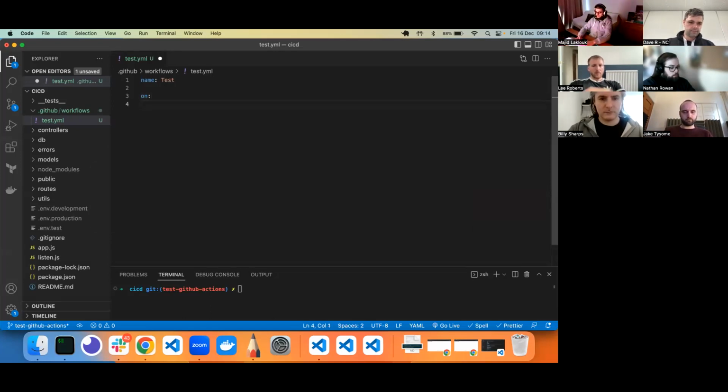And inside of here now, YAML is white space sensitive. So I'm going to need to indent in, which is effectively now showing that everything following is like an object on the key of on. Everything following is going to be inside of here. And I'm going to say on a pull request.